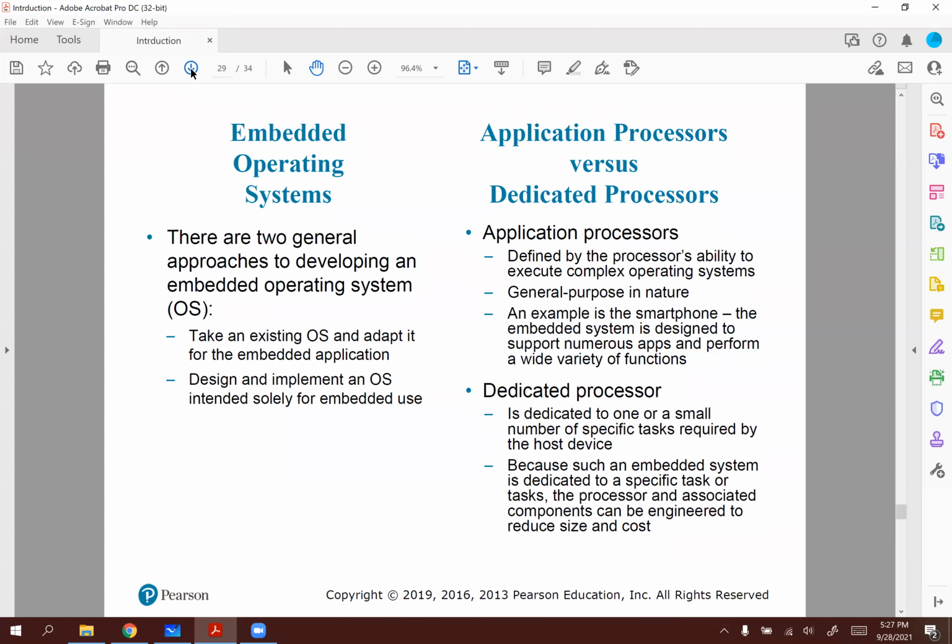Then for the embedded system, we also need the embedded operating system. For the embedded operating system, we have two approaches to implement it. One way is we take an existing operating system and modify it and adapt it to the embedded applications. The other way is we just design the operating system specifically for the embedded application.